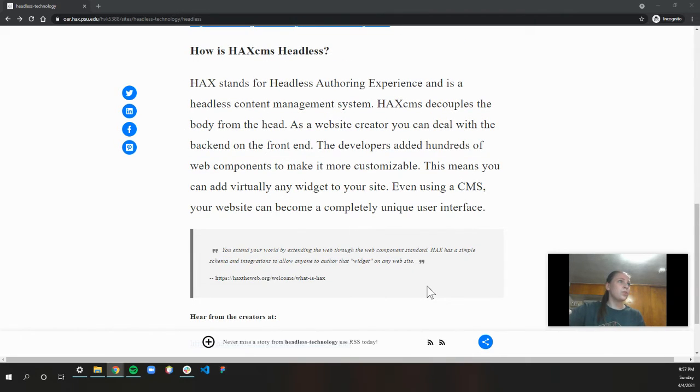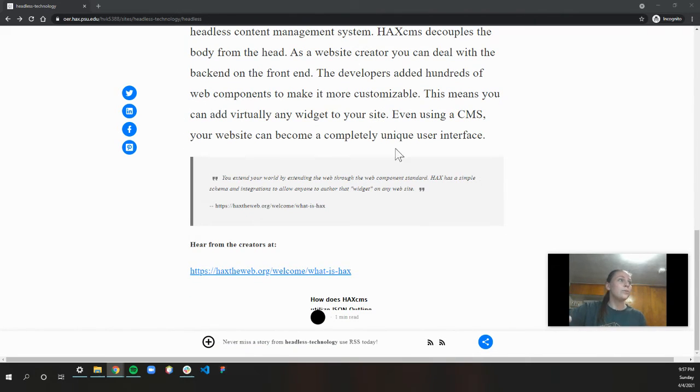So as you can see, Hacks specifically as a CMS is really good at including a lot of web components. So like I said, I just included some text, but you can include all different types of things. You can include Wikipedia articles, you can include images, links. You can see I have a link right here to the Hacks website to explain what it is. I would definitely go check that out, guys.